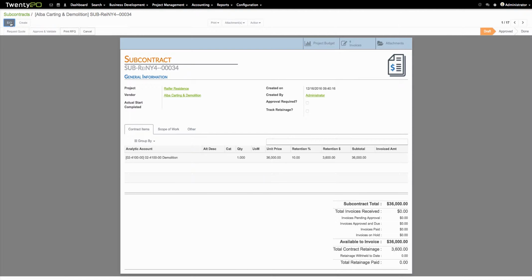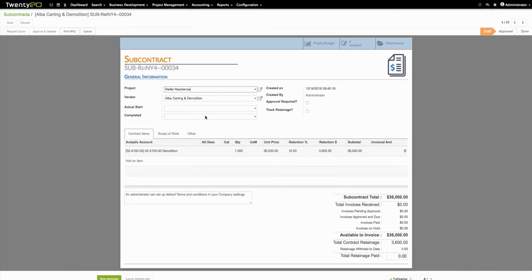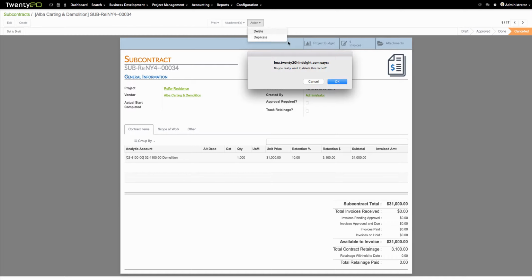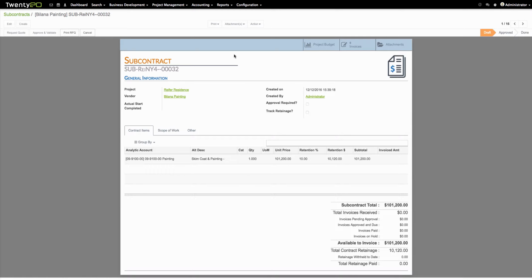But if we come in here and we edit it, now we can buy this particular item out for less. We can say, this is only going to be $31,000, and there's still a 10% retainage, and then you can hit save. So now we have a subcontract for that particular vendor, and here's the amount, here's the retention, and we can see the details of that down here below. So that's the first way to enter in a subcontract. Now I'm going to go ahead and cancel this subcontract and delete it, so it's not in our system. And I'll show you the other way to do it.